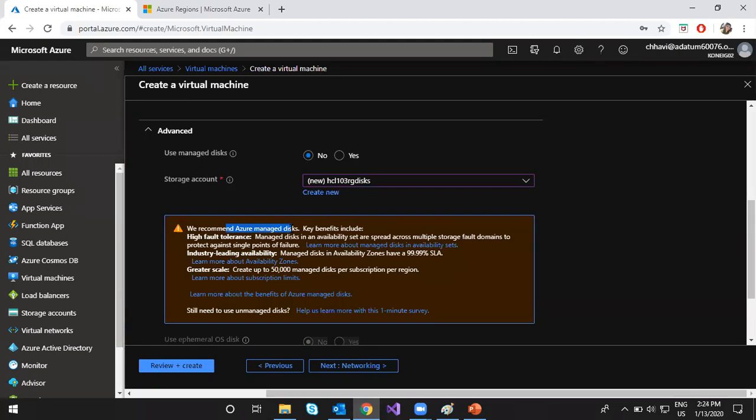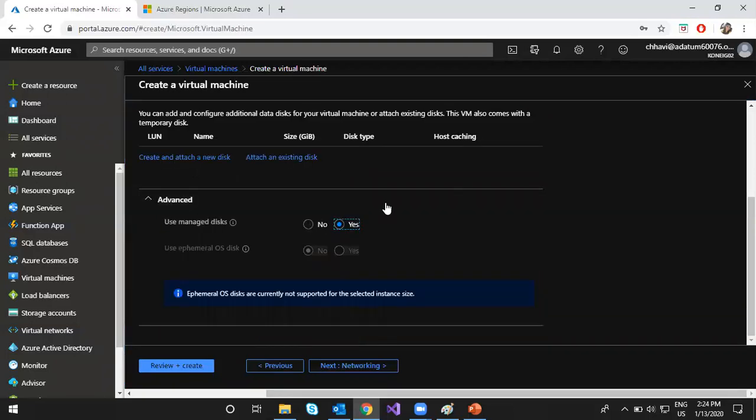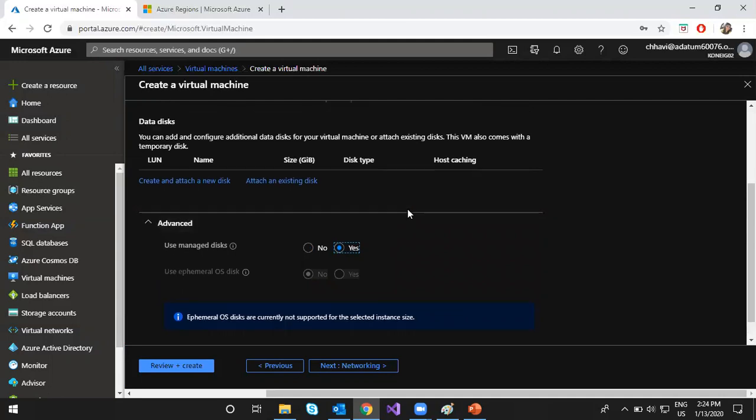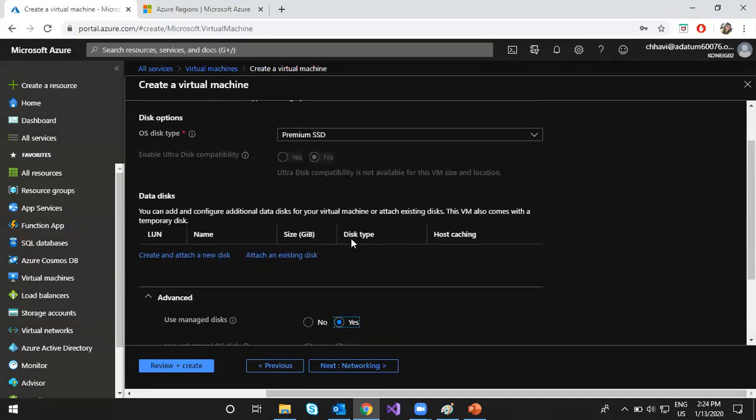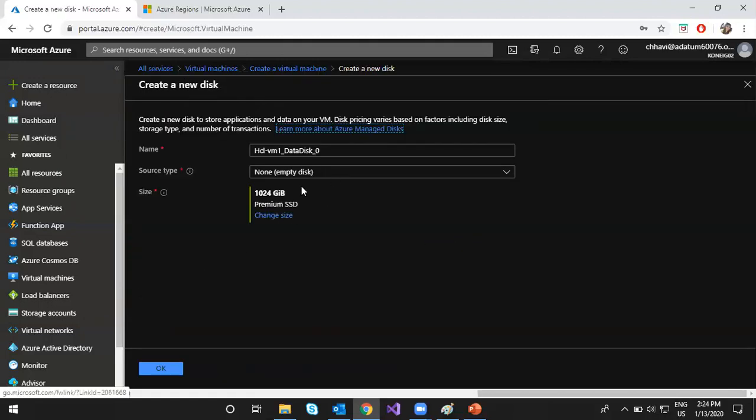They provide higher IOPS, higher performance, and more storage to the managed disk than the unmanaged disks, right? They are spread across fault domains to protect against a single point of failure. And if you are using availability zones also, they provide 99.99% SLA. So you can go for managed disk. That's a better option and the best recommendation from Microsoft. Also, since I changed the option, my disk is removed. I can attach it again.